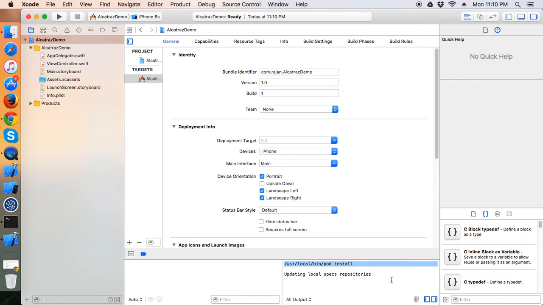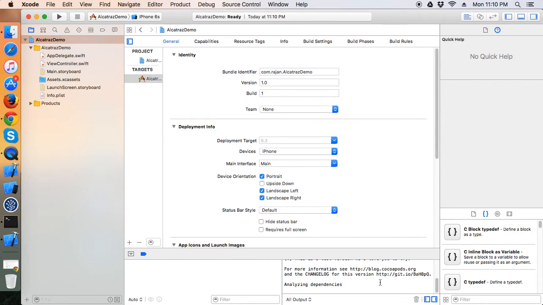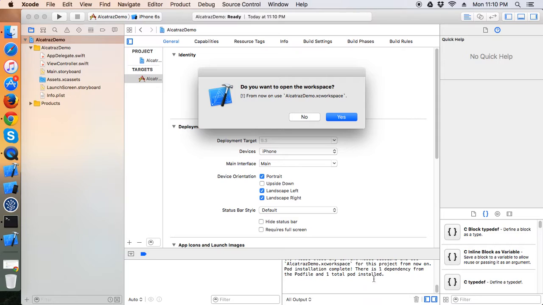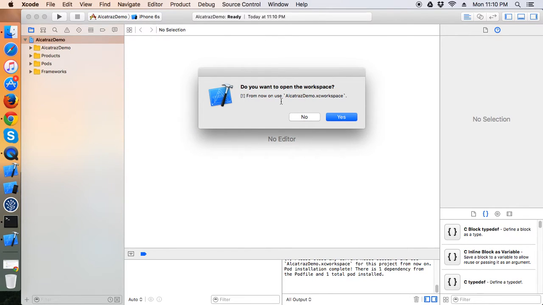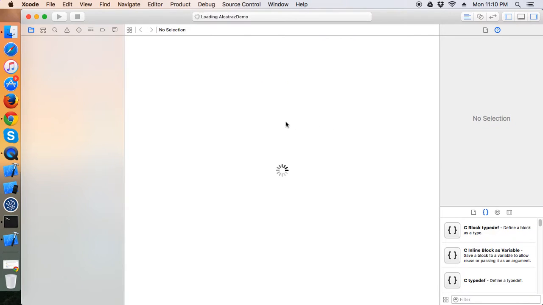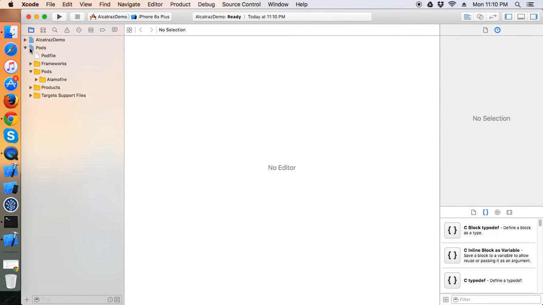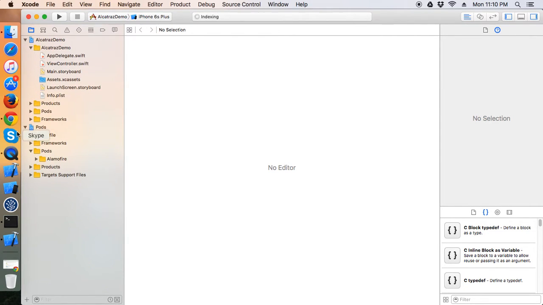So it's updating the local specs repositories. Yeah, here it is analyzing dependencies, and here we go, installing Alamofire 3.3.0. This is the latest Alamofire with the Swift 2.2 changes, the syntactical changes, and many more. Here it throws a message asking if we want to open the Xcode workspace, and we will say yes. And here we go, we have successfully installed Alamofire and we can use it in our project. Let's install one more, SwiftyJSON.